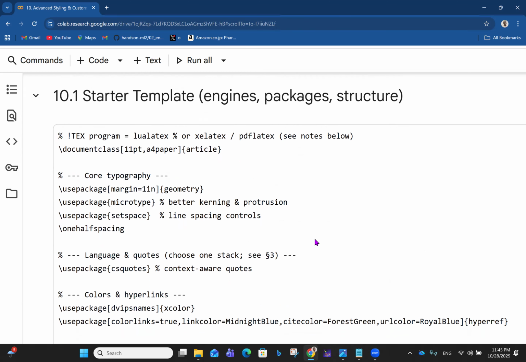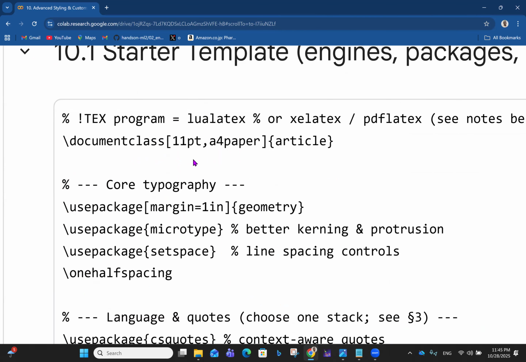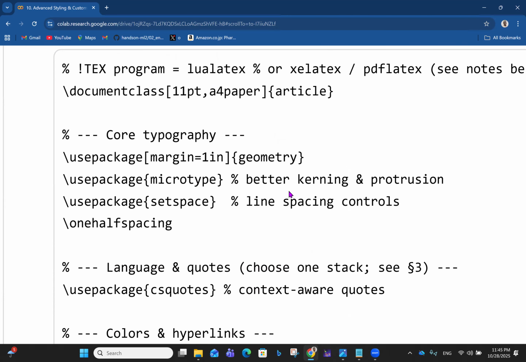Straight up, we talk about some starter templates, engines, packages, and structure. We have a document class, 11 points, A4 paper, article as usual. Don't forget, if you don't want article, it could be a report, it could be a book, it could be Beamer for making slides. I guess we'll get to talk about that at some point.